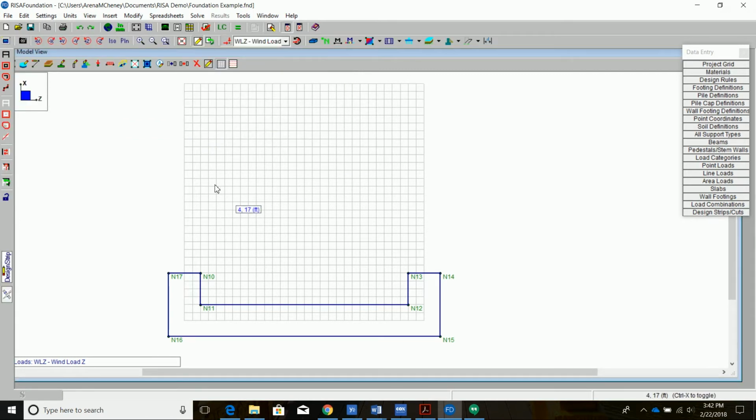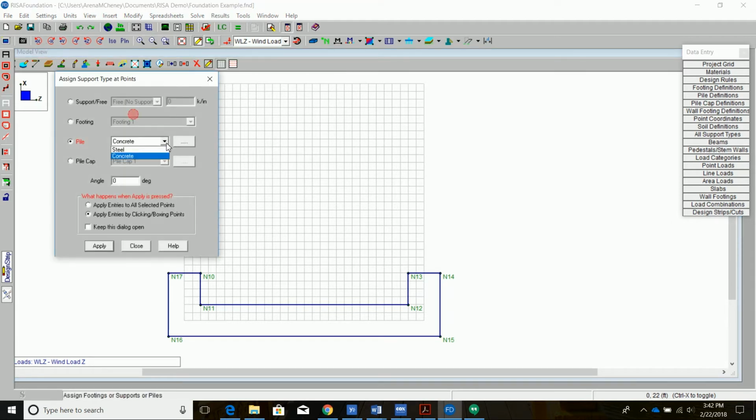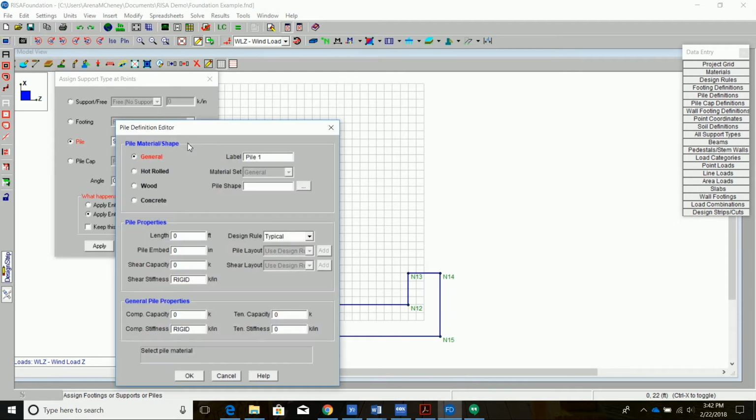Now we're ready to add our piles. Here are the piles that we defined in the spreadsheet. If you get in here and you decide, oh, I want to add a third type of pile, you can just click on this button and add it straight here. So you do not have to go all the way back to the spreadsheet, or you can even start here if you would prefer to enter it this way instead of through the spreadsheet.